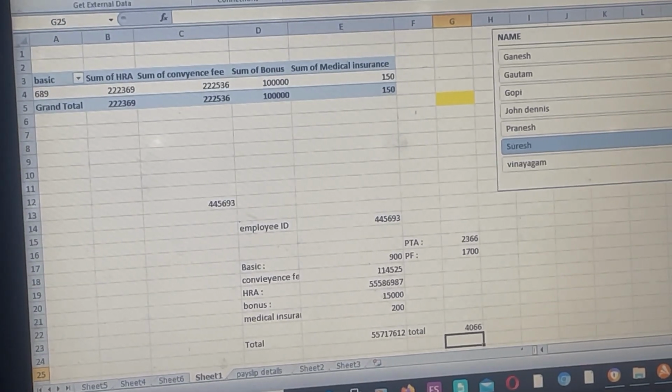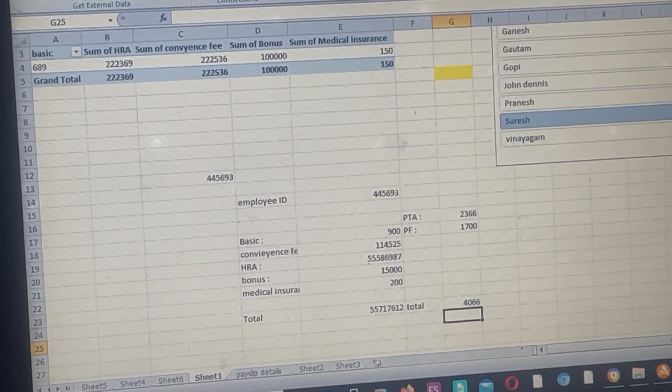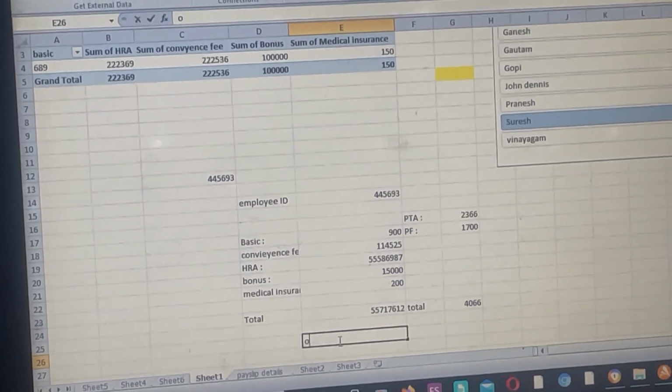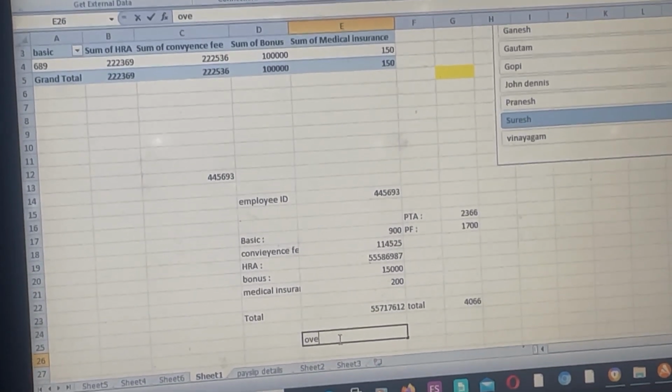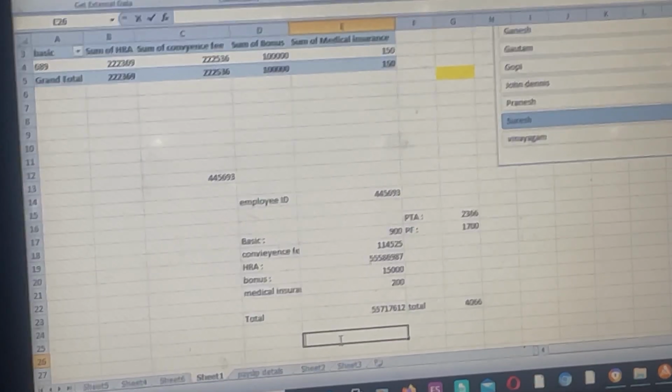Now we want to calculate the overall salary, okay. You may ask, how many times are you using the if function? No. This time we are going to use subtract, okay.